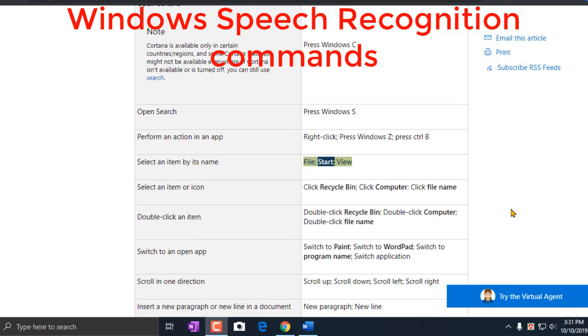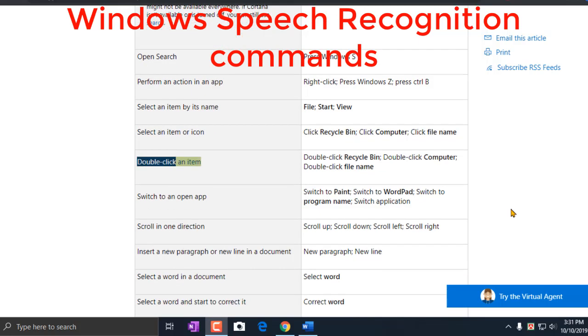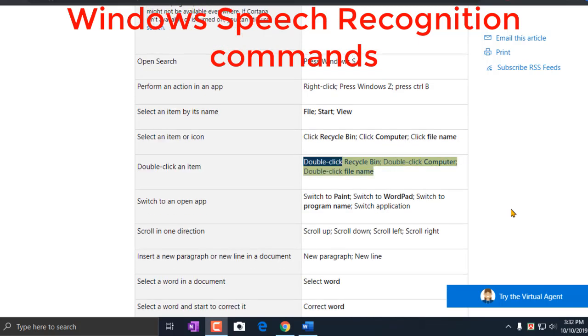File, Start, View. Select an item or icon: click Recycle Bin, click Computer, click File Name. Double-click an item: double-click Recycle Bin, double-click Computer, double-click File Name.